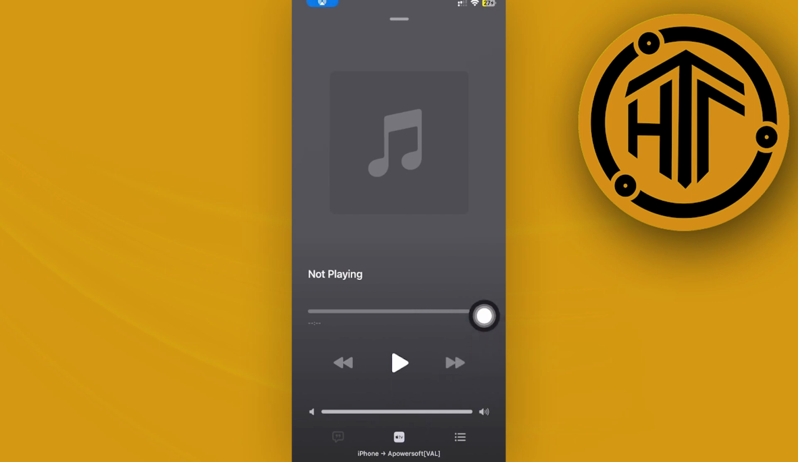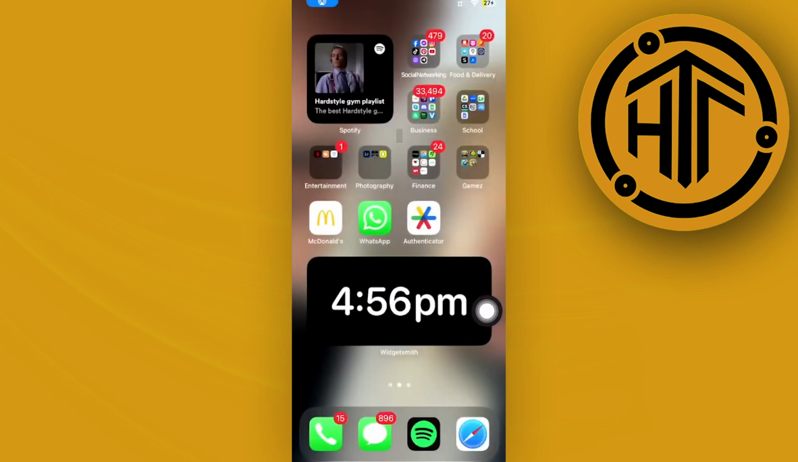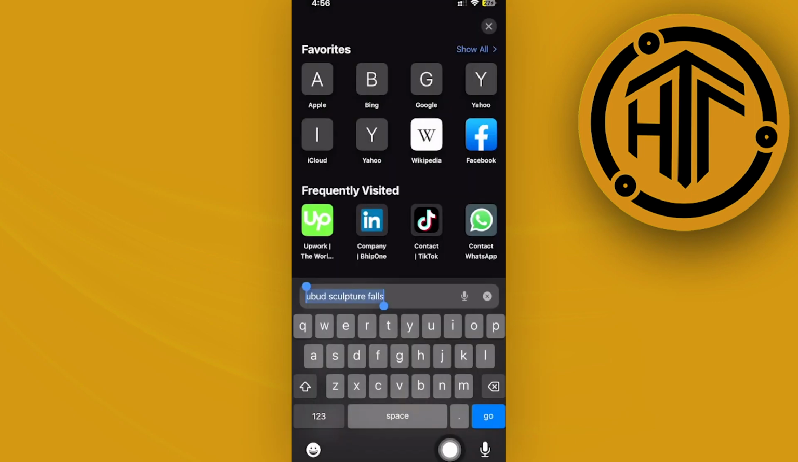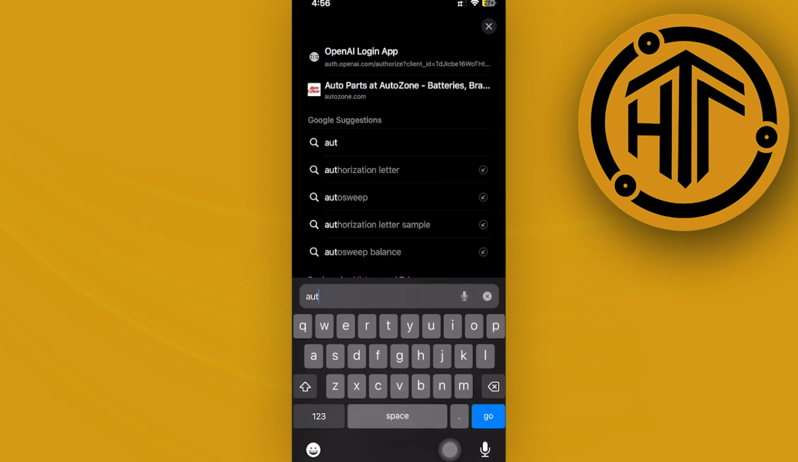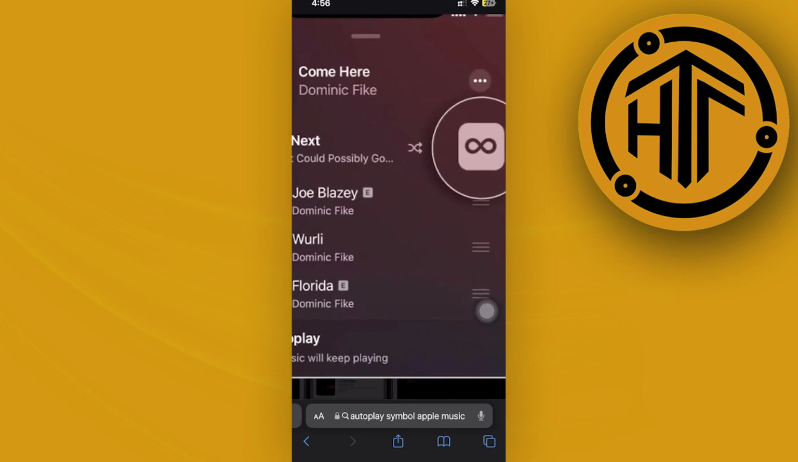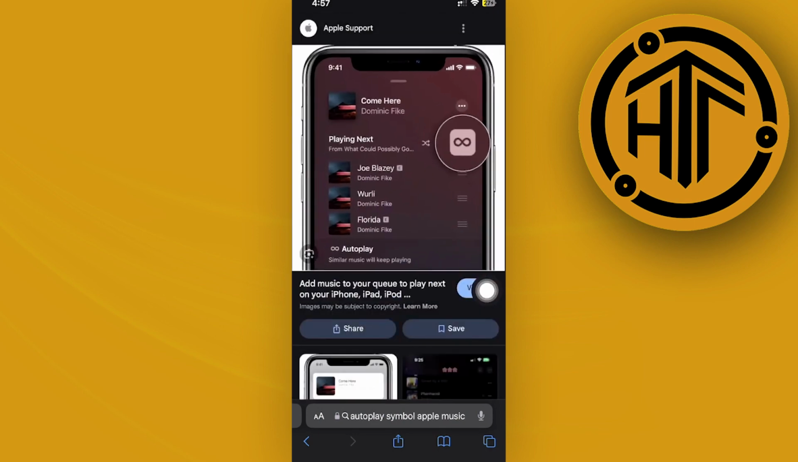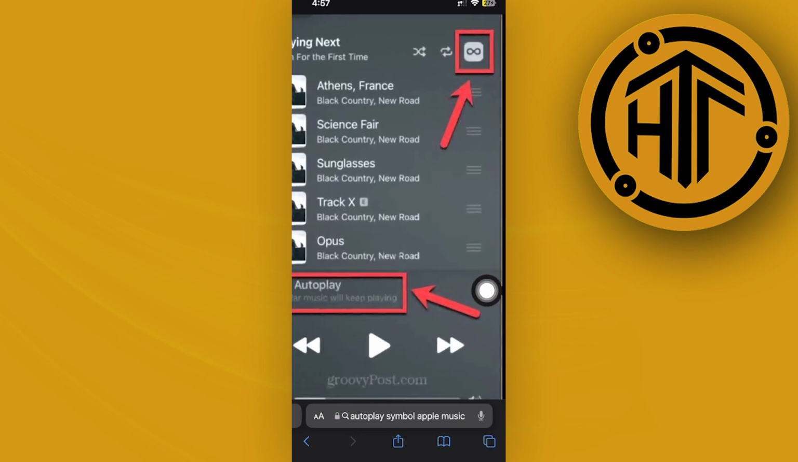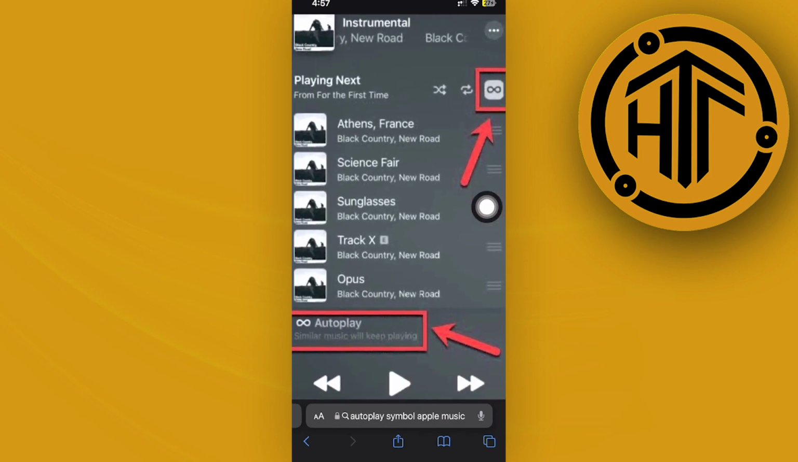Now, as you would notice, I don't have any music playing as of the current moment, but the autoplay symbol on Apple Music should actually look like this. So over here is what you guys should basically tap on to turn off your autoplay feature. As you would see, all we need to do is just tap on this symbol to automatically turn it off.